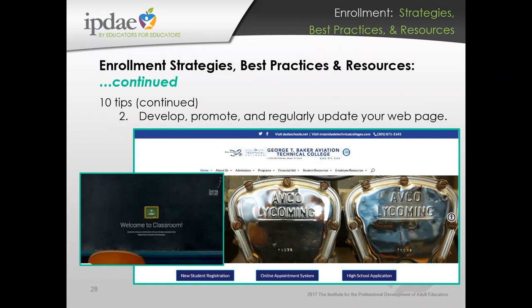Look at this one. This one has the school name, easy to read drop-down menus at the top. It's got home, about us, admissions, programs, financial aid, student resources, employee resources. It highlights new student registration. It has an online appointment system, high school application. The layout is clean and it's easy to read. Basically, it's pretty inviting. This is actually a website for George T. Baker Aviation Technical College in Miami-Dade County. And as I navigated through the website, I was really impressed that it was so easy to use and the information was so current.